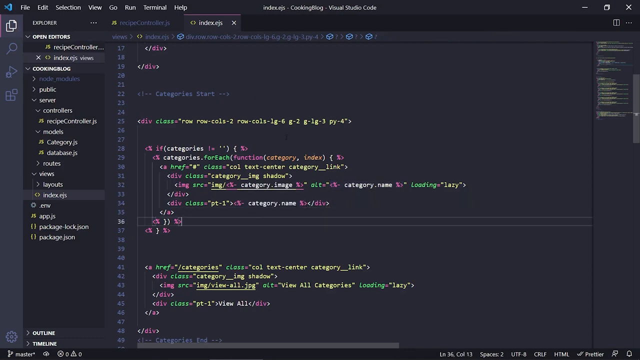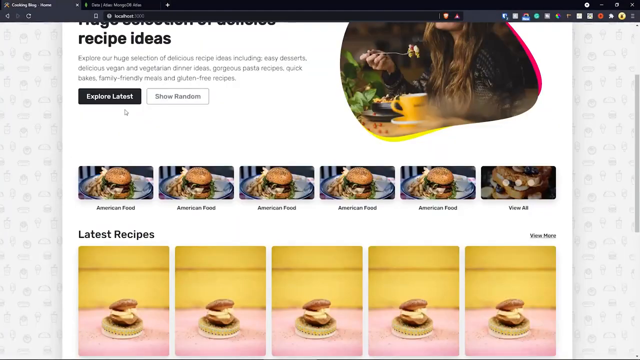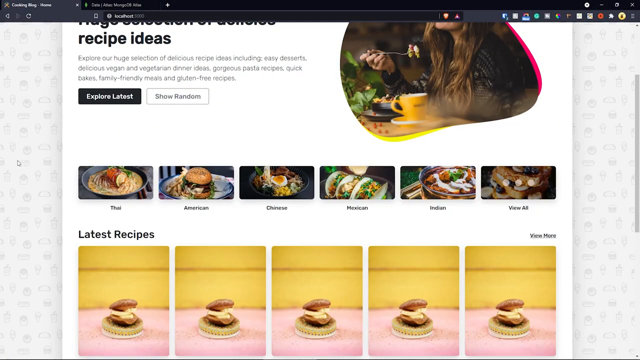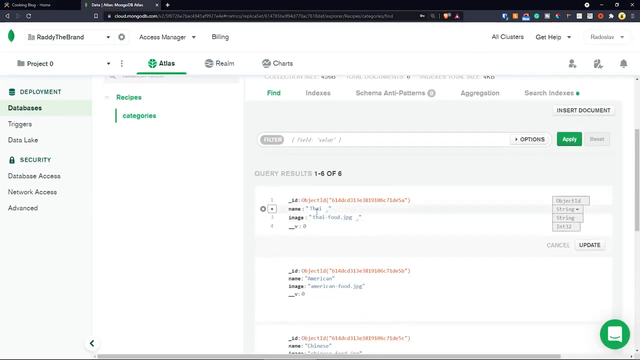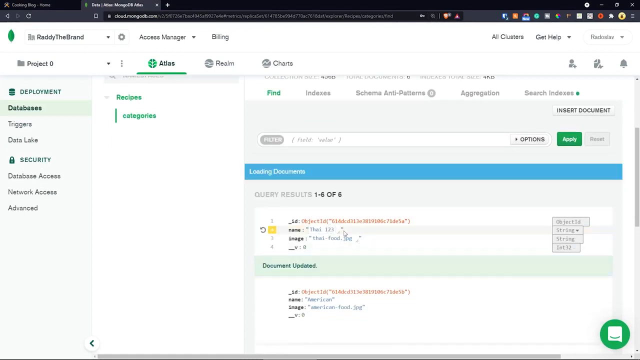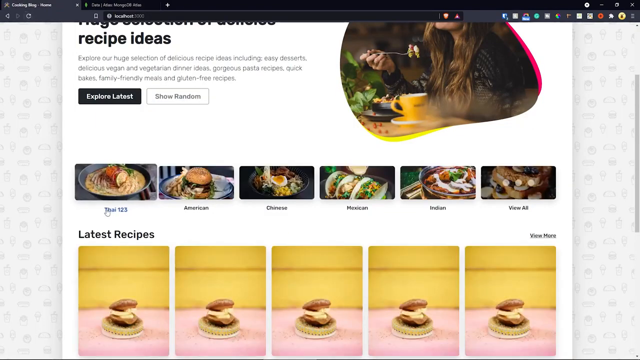Okay, if this works, I think everything is looking good. Potentially, we're going to have to change the link as well in a second, but let's have a look whether this works first of all. So if I go back to the website and refresh, you will see that all of this is coming now from the database. And if I was to go to the database, let me zoom in and change Thai, let's say Thai 123, update this. So this is on the database. I just updated it. And if I was to refresh, you'll see that we're getting Thai 123. And that's it. That's how simple it is to pull something from the database.